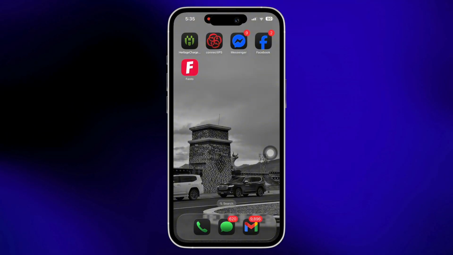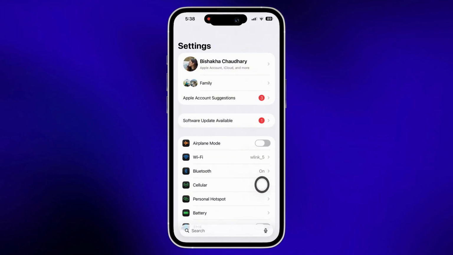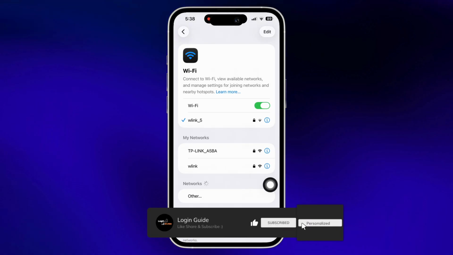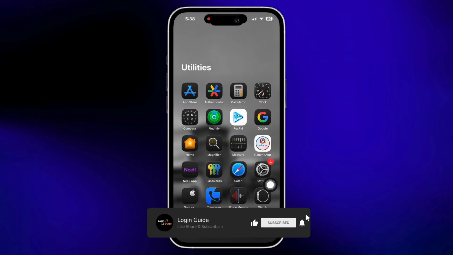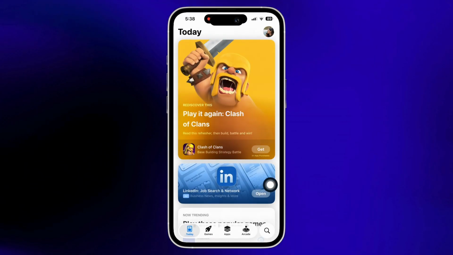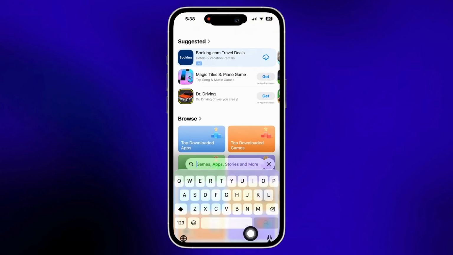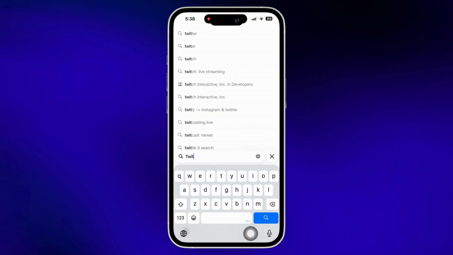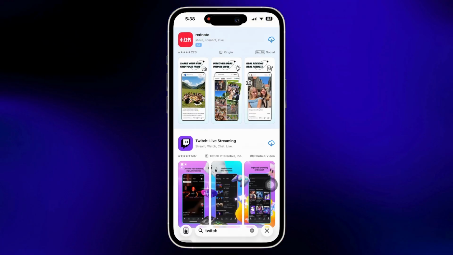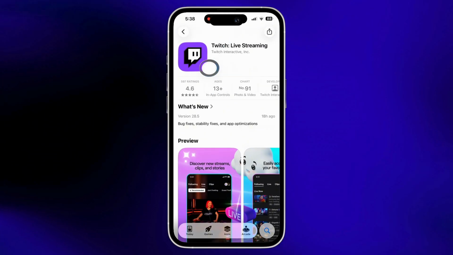Firstly, go ahead and make sure that you are connected to a proper working internet connection, and now go ahead and open App Store on your device and then tap on the search bar you see there and search for Twitch. Further, if you have downloaded the application before, then you will see the cloud-like icon with the download button.